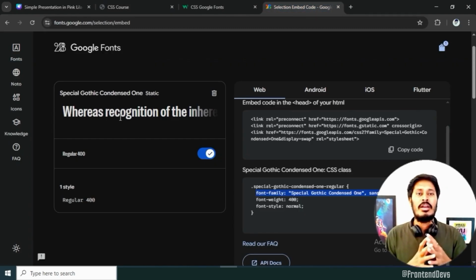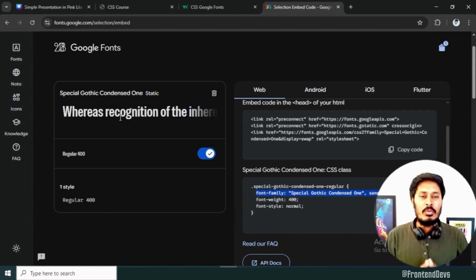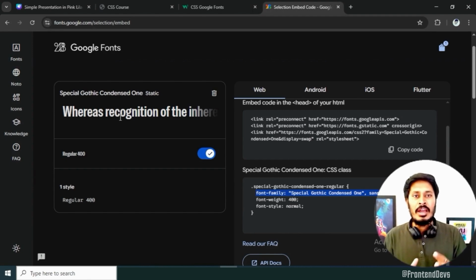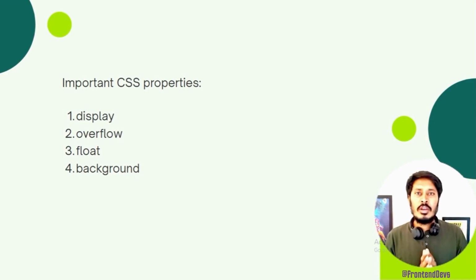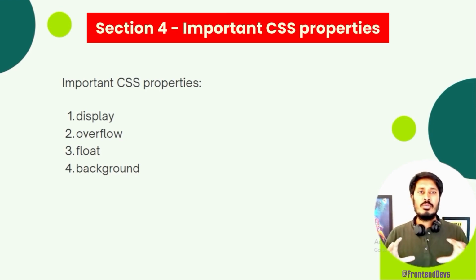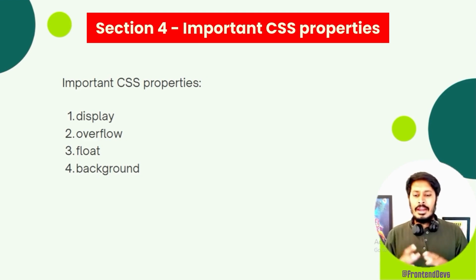Hope you are clear with CSS fonts: what is the font family, font weight, and font size, and how we can use the different fonts from Google, as well as what are the safe fonts and how we can use the fallbacks. After our discussion on fonts, now let's move to the next section, and in this section we will understand a few important CSS properties.